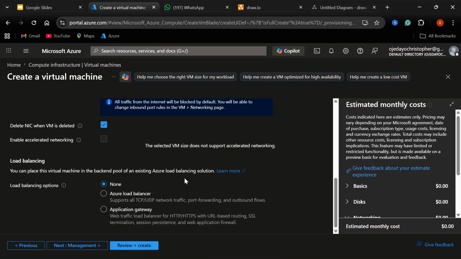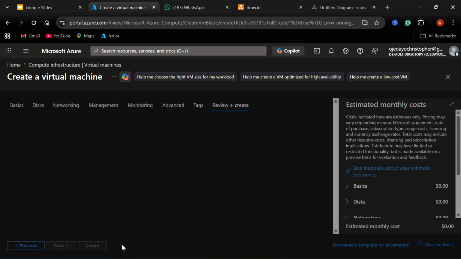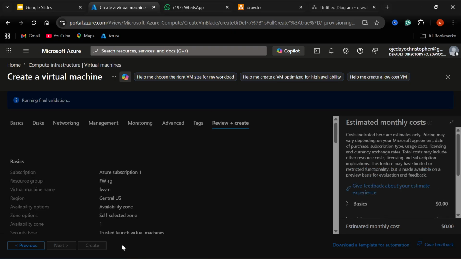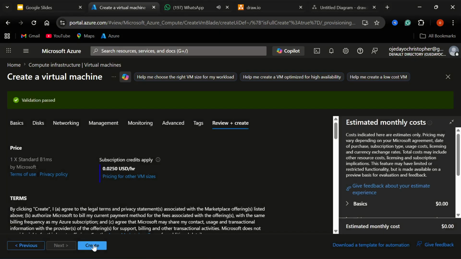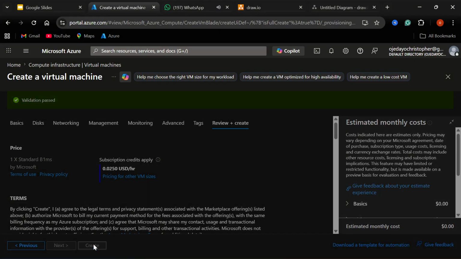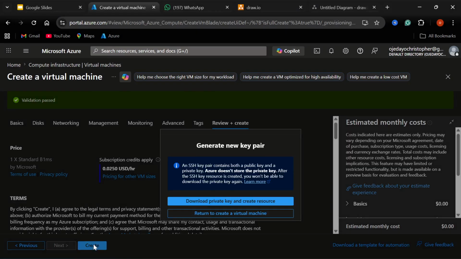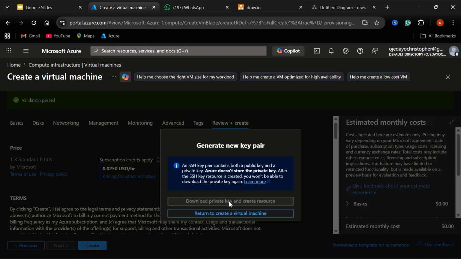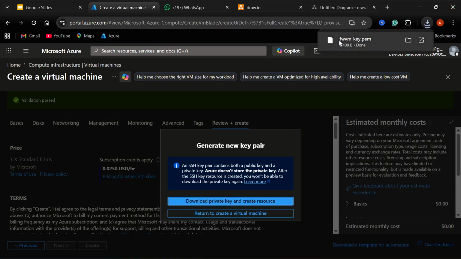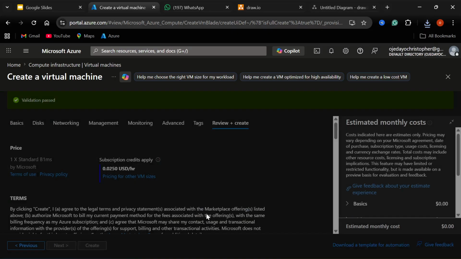I will select this, scroll down from here, and just review and create. So I'll click on create. I will download my key pair. Here it is, my key pair has been downloaded, so I'll click on return to create a VM. I'll pause this video and come back when the VM has been created.